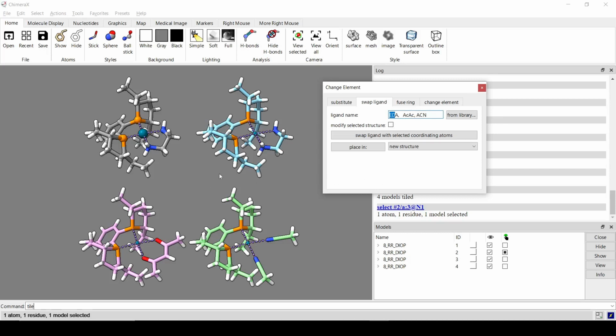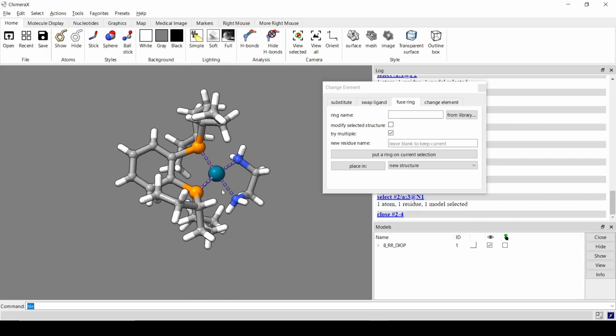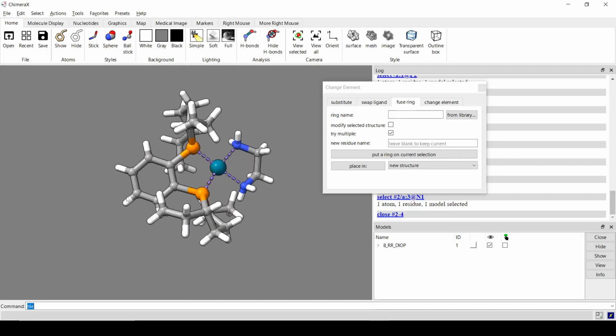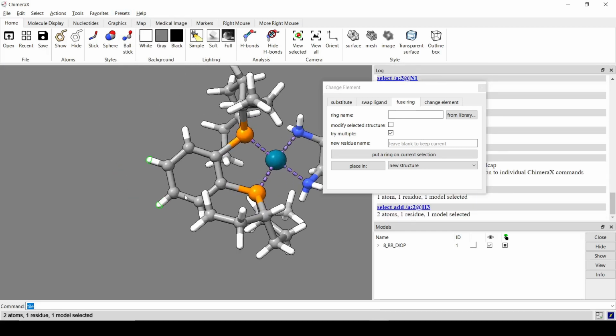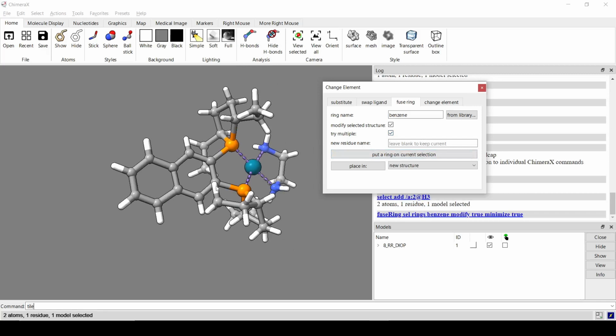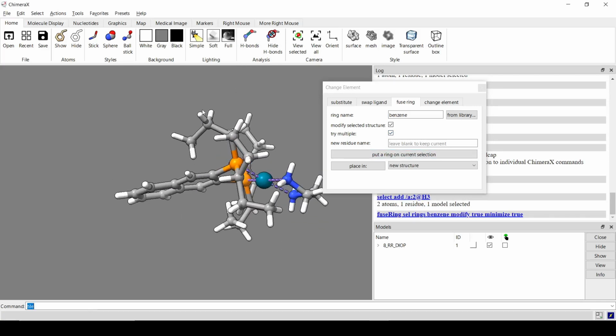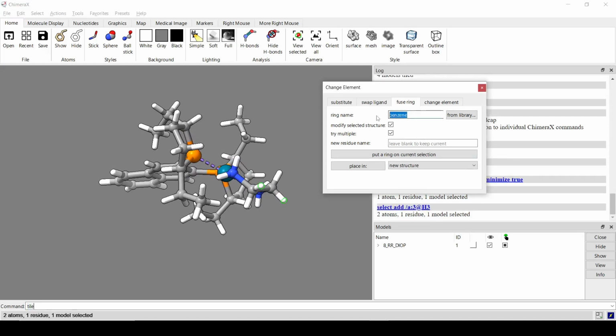So, the next tool, fuse ring. So let's say I want to sort of join a ring somewhere on this structure. For example, I could do that here to make this like a naphthol backbone, basically. So I'd be basically putting a benzene ring on there. There's that. I could also put a cyclohexyl ring on the EDA if I wanted to.